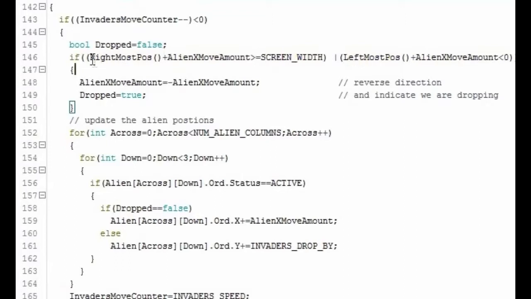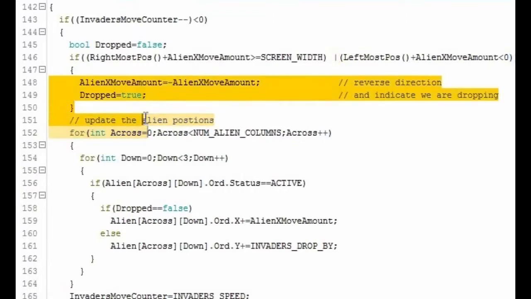The right hand side is decided by this bit. So if we're at the right hand side, this bit will return true. If we're at the left hand side, this bit will return true. And obviously in the middle we've got the OR operator. So if either one of those is true, we then go on to do this code.